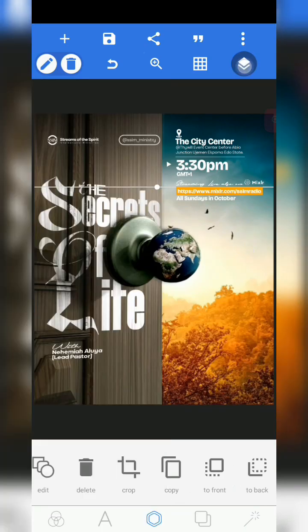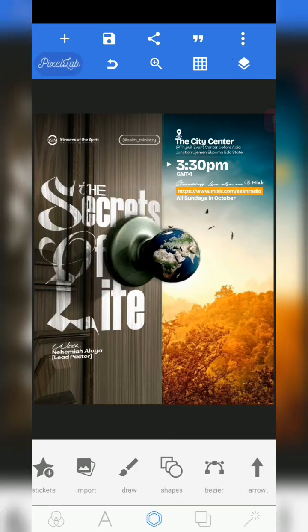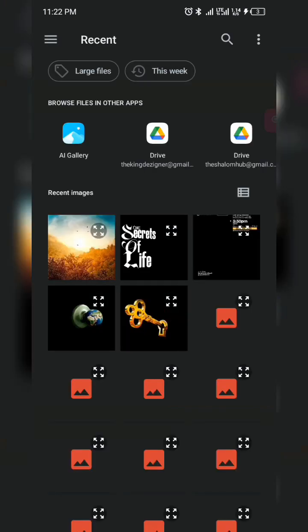Just something to note. And that being done, we're pretty much done with the design. Next, I'm going to go to gallery, and then I'm going to bring in another element that I used for the design.